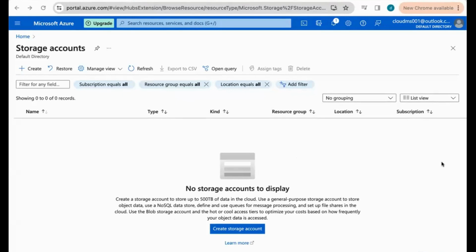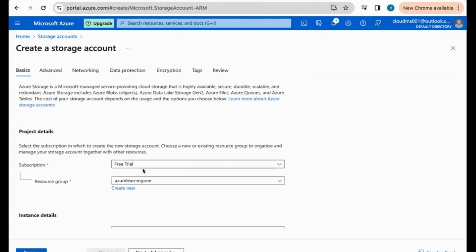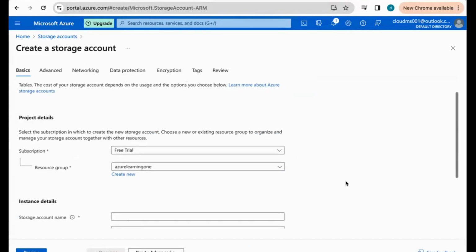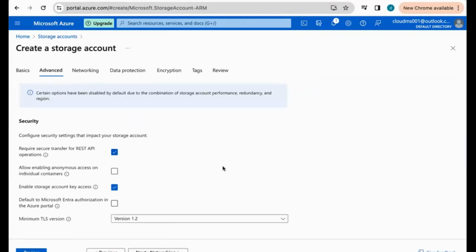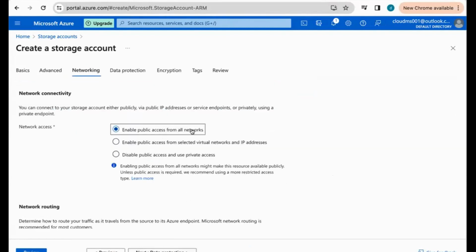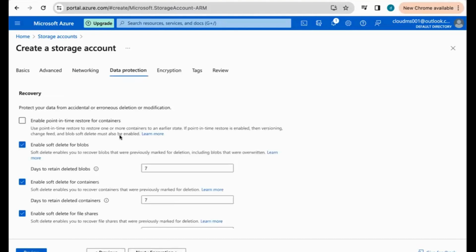So let's try to create a storage account. I was about to create it and show you, but I'm going to create it again. I'm going to use this particular resource group, and this is the storage account name. Standard, I'm using GRS. Click on next. In networking, we have to choose enable public access for all networks, that is fine. For data protection, I'm not going to enable delete.